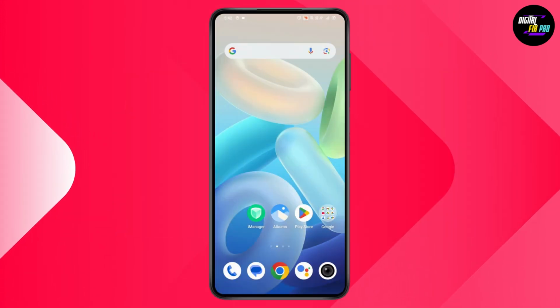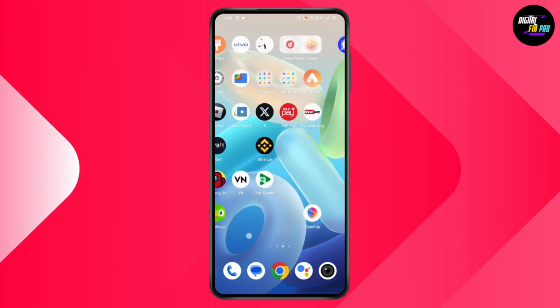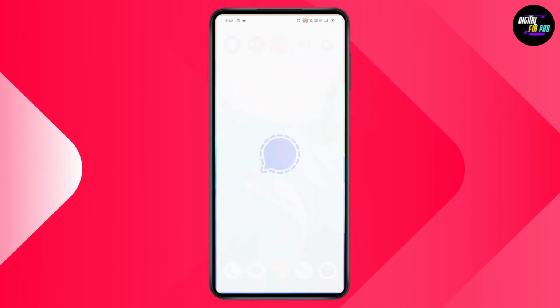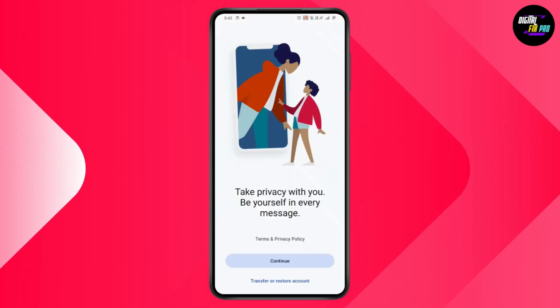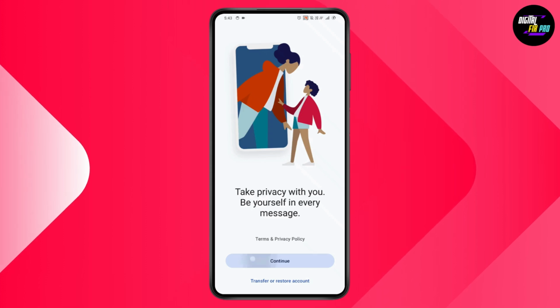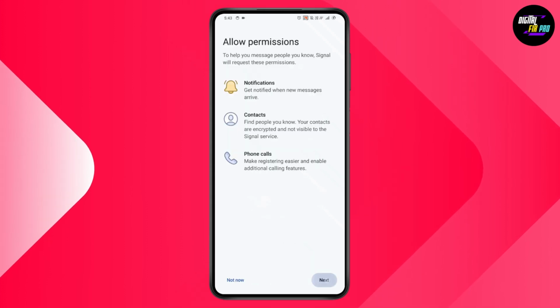So if you want to create a Signal account, then what you need to do is first make sure that you've installed the Signal application from your Play Store or your App Store. And after that, once you've installed, you need to launch your Signal application. Once you launch the application, go with Continue, which is on the bottom, and then allow the permissions.